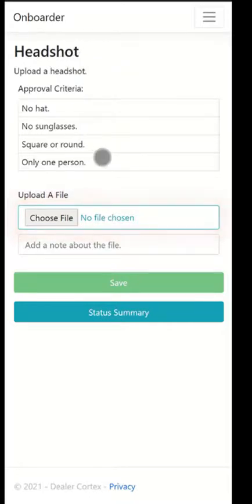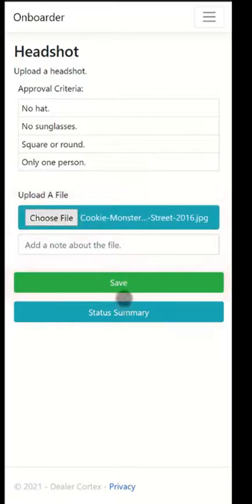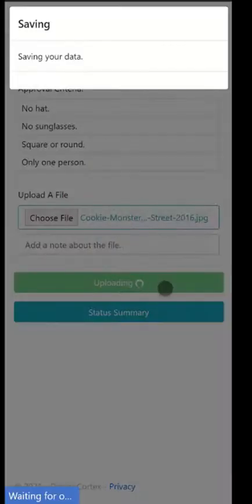I'm taken to the next step, and here it wants a headshot. And this step happens to have some approval criteria. This can be shown to the user or not. It's all configurable. But it says these are the things that you need to do in order for it to be approved, because this step happens to have an approval on the background. And these are the same steps that will show up to anybody on the administration side when they're asked to approve. They'll be able to check these 4 items to make sure that they got it correct. Choose a file and save.